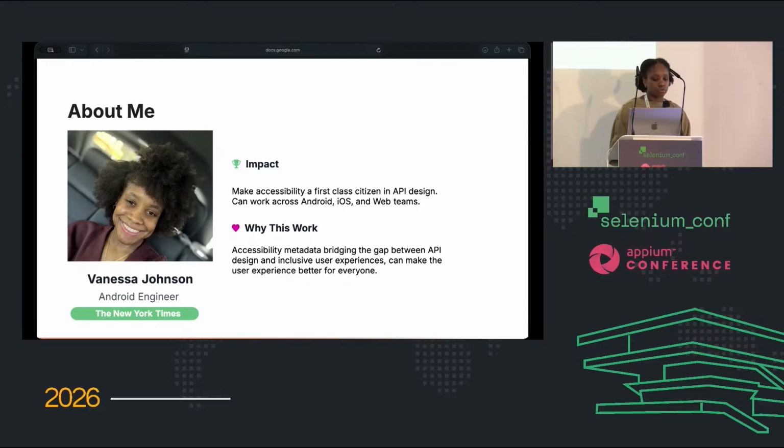And this talk grew from asking, what if GraphQL actually knew accessibility? This version of the talk will show how we can provide that accessibility information and test the information we get back from the API. So, making accessibility a first-class citizen in our API design and having that work across all your platforms, so that could be Android, iOS, and web, and then having the metadata bridging the gap between API design and inclusive user experiences can make the user experience better for everyone.